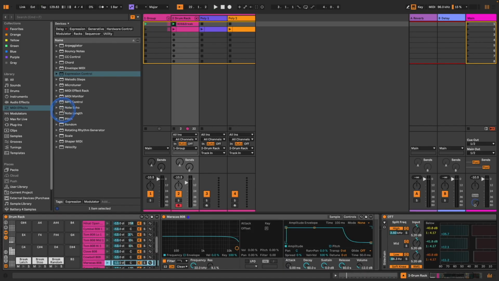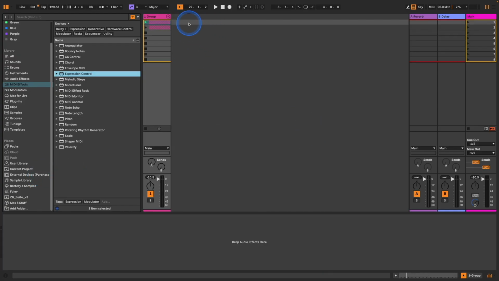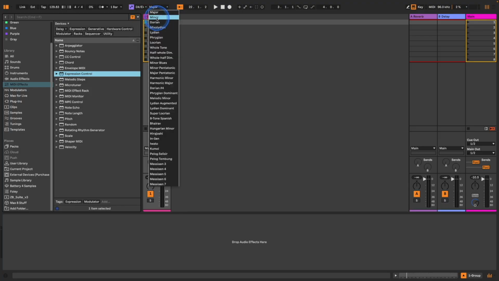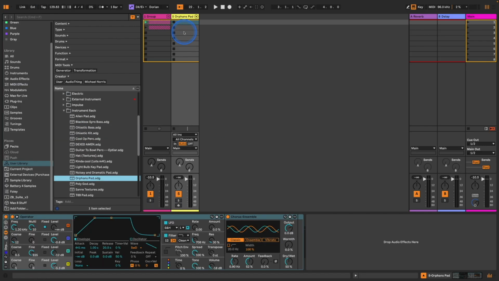Now we're going to start adding melodic stuff. For this, I find it best if we make our melodic thing somewhere else and then drag and drop it into our drum rack. So let's go for D sharp Dorian as per usual. Now I'm just going to get a preset. Have a look at what this Orphans pad is.